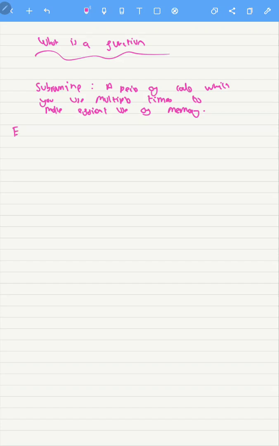And a function must return a value. That's the main part of a function. The function must be able to return a value, because if it doesn't return a value, then that's called a procedure. So there are two types of a function. First part is the argument, and the second is the parameter.